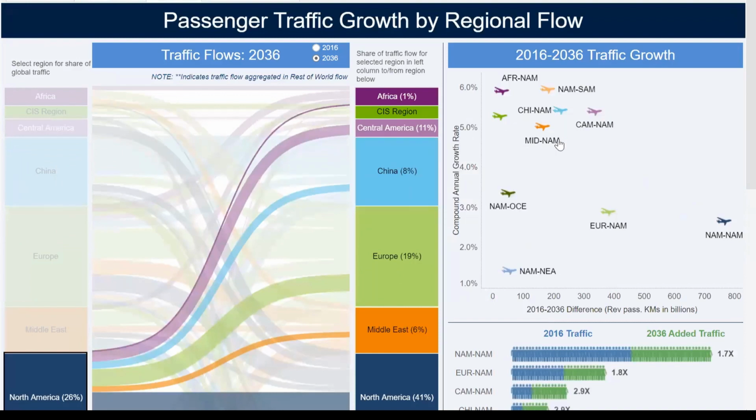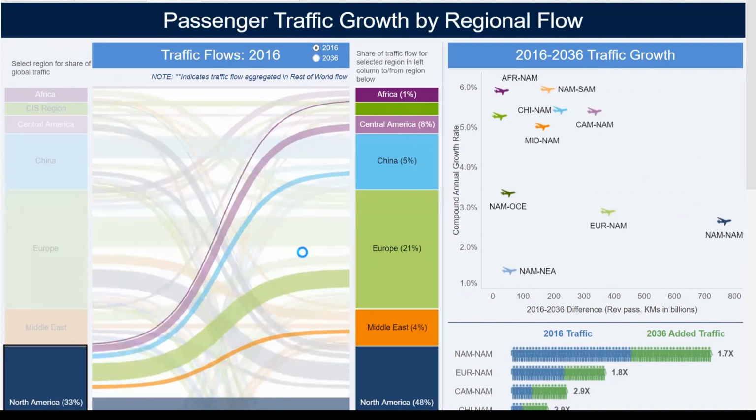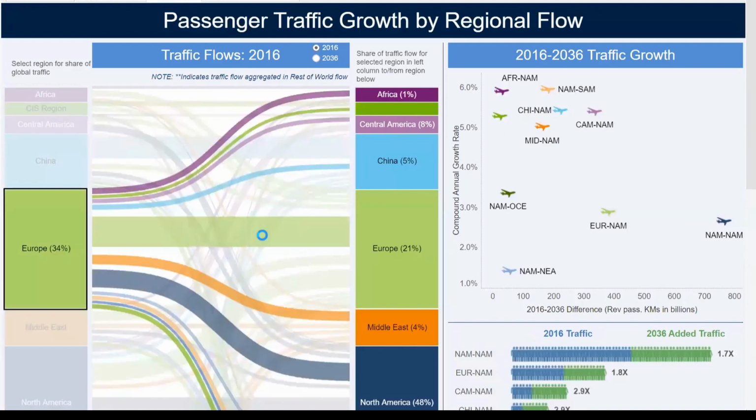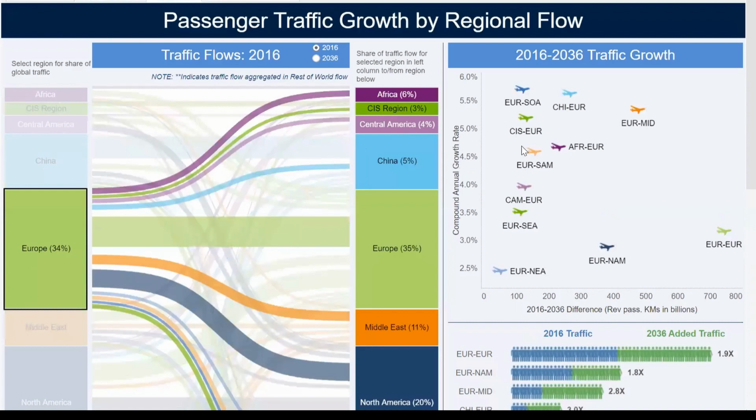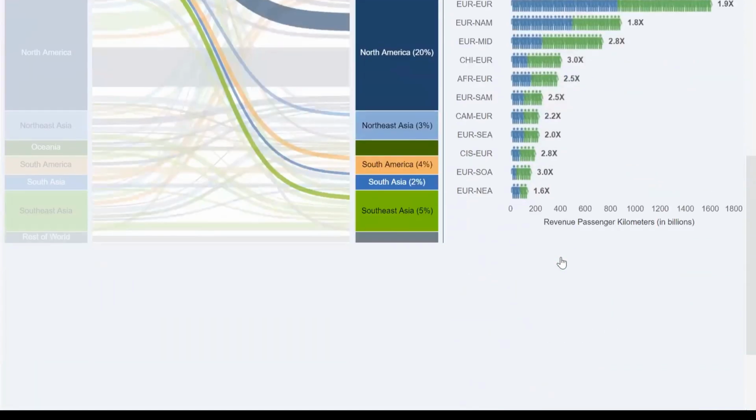In this case, you can see air traffic from 2016 to 2036. We can select a specific year, either 2016 or 2036. Notice that 2036 is a prediction, and 2016 is the actual numbers. Let's select that, and we'll notice that this changes. We have the routes and the expected compound annual growth rate in those specific routes.